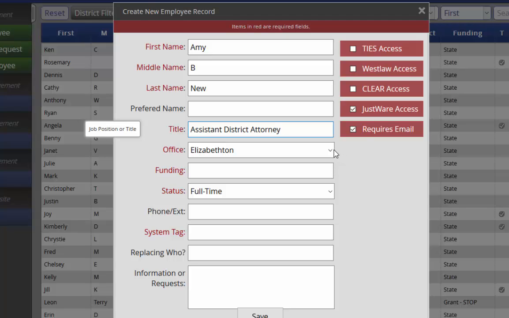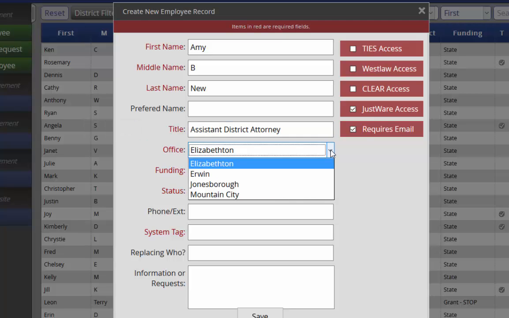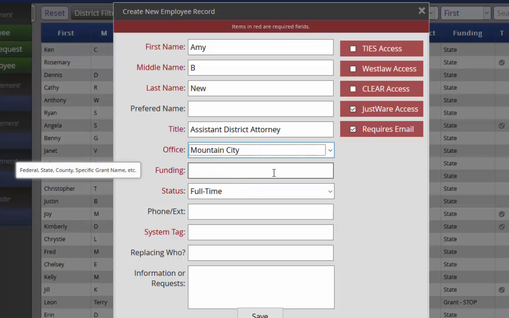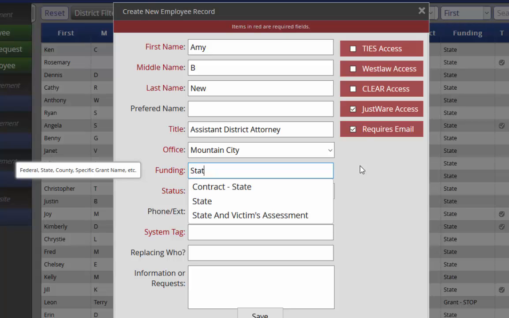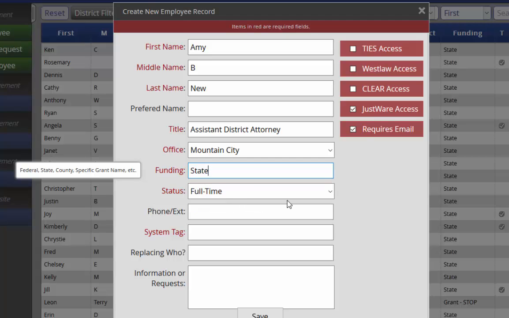The office, it will probably default to the first letter in the alphabet, and in this case, it is Elizabethton. And for the first district, we'll go ahead and assign them to Mountain City. Next, we tab down to funding. This will be for federal, state, county, specific grant name, etc. Same thing with it, there is autocomplete data available. We'll go ahead and type in state, and you can see here that state does populate. We'll go ahead and click on that.